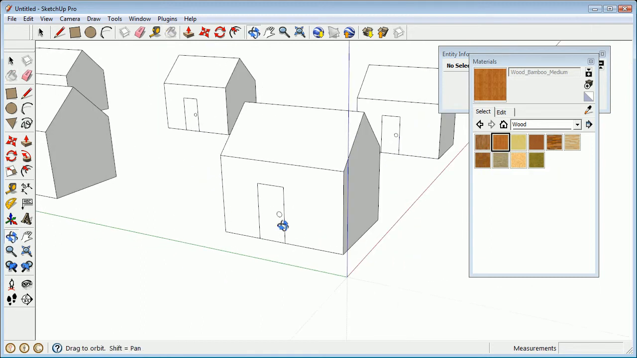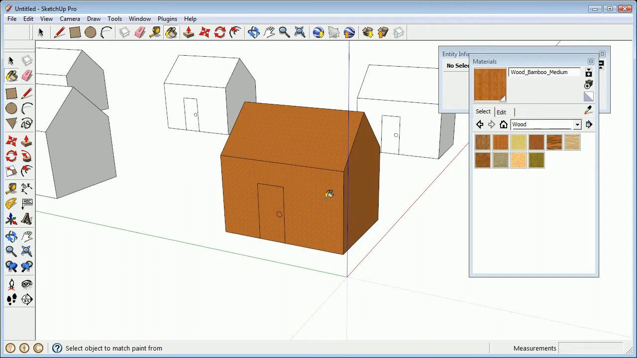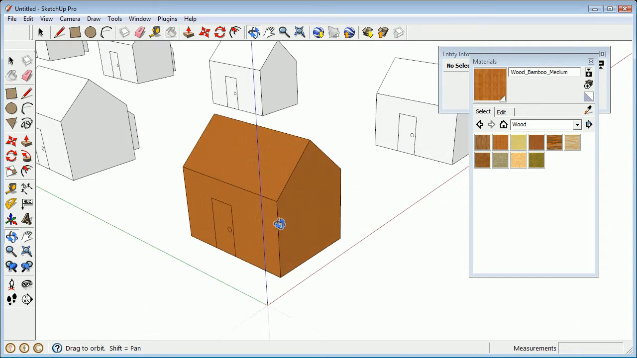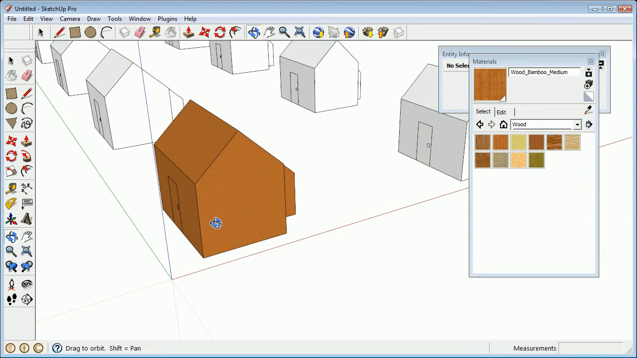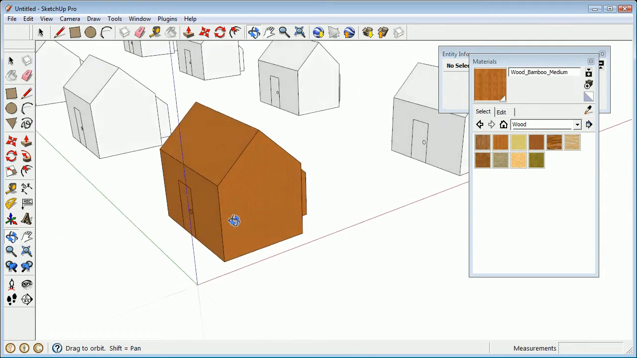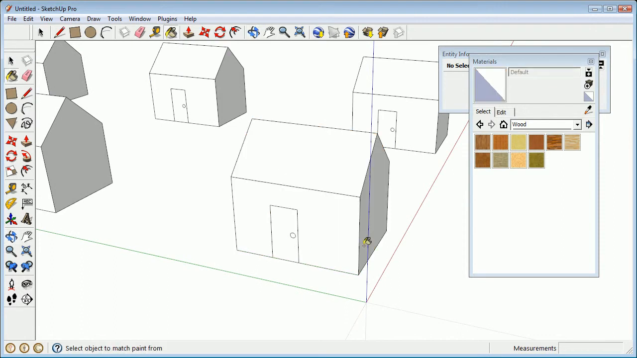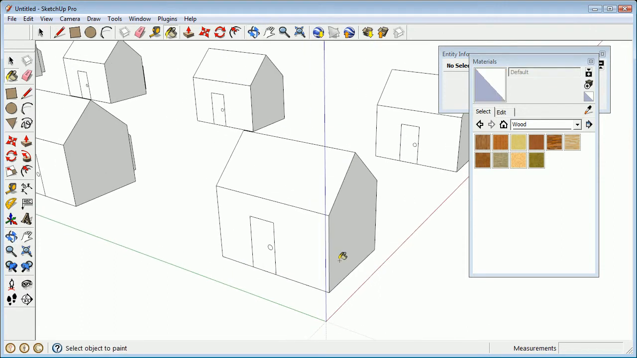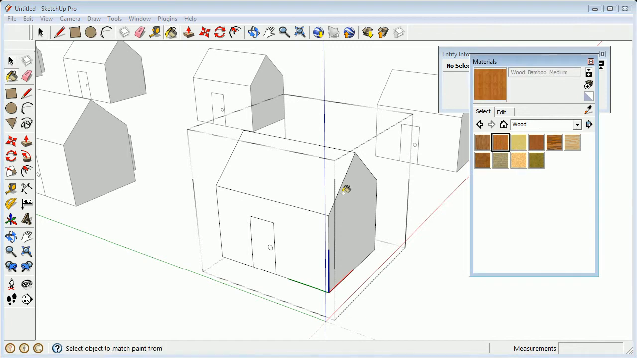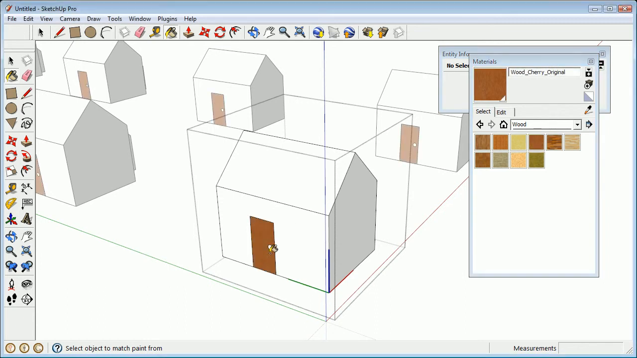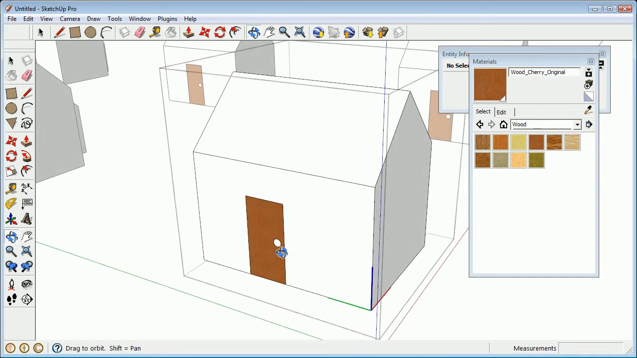If you click outside the component, you aren't editing the component. So you want to make sure that if you're going to add textures to your component, that you're inside your component. So grab your selection tool and double click to enter your component. Grab some wood. You click on your door, and we're going to grab some brick.